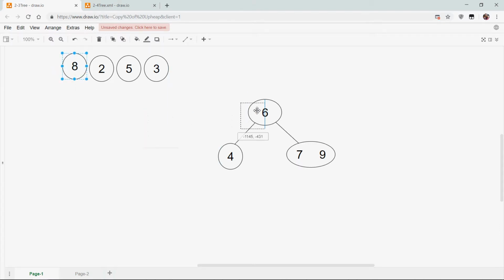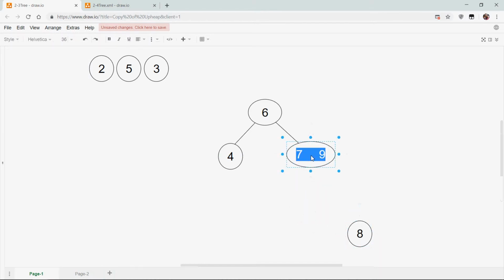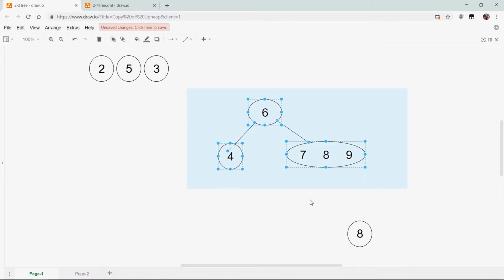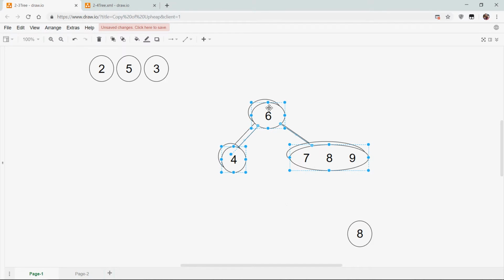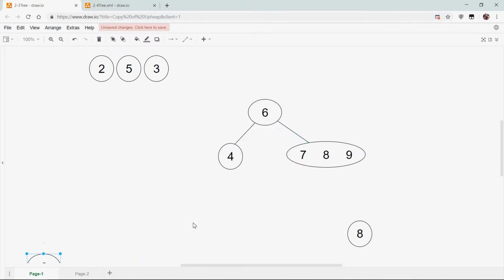So 8 is greater than 6, so I'm going to go to the right, and I found the leaf node where it belongs. Now, again, I don't add a new leaf, but what I do is I make, again, this illegal 4 node. This is where I want the 8, but I can't put it there because I can't have a 4 node in my tree. So what I'm going to do, and hang on, I'm just going to make a copy of this for a moment because I want to come back to it a little bit later.